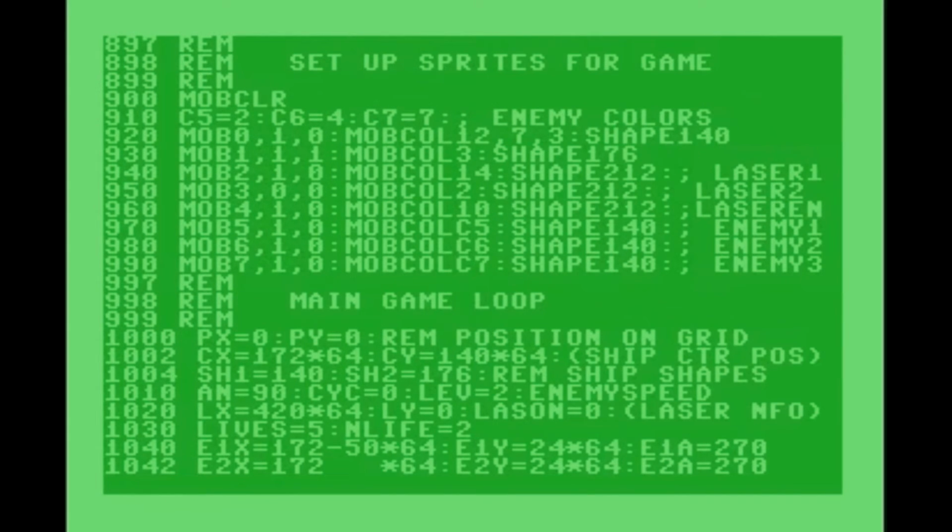Here I've added sprite definitions for all of the sprites in the game. Again, sprites 0 and 1 are for the player ship. Sprites 2 and 3 are for the player lasers, though we're only using one of them for now. Sprite 4 is for the enemy lasers, and sprites 5, 6, and 7 are for the enemy fighters.